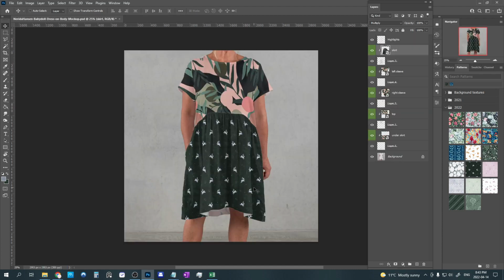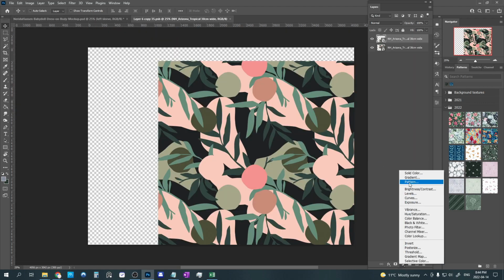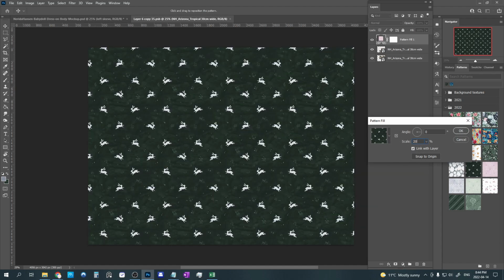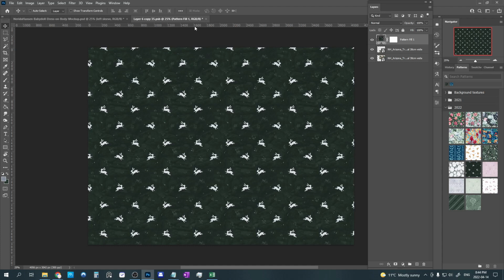Now the skirt has updated, and it actually looks pretty good. I like this scale, what was it, 20%? So we're just going to do the same thing with all of the pieces. Let's go into the sleeve and put in our pattern. Again, we're going to select the right one at 20%. And let's just do this for all the parts of the pattern.